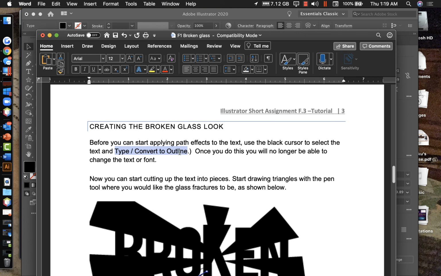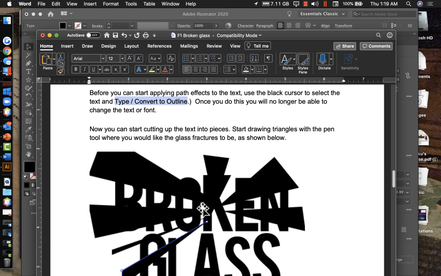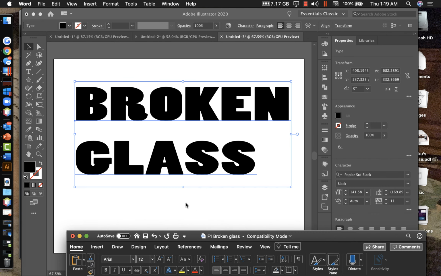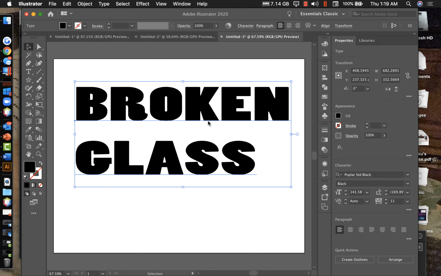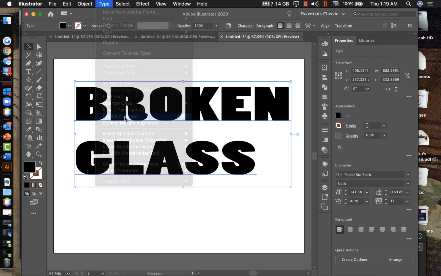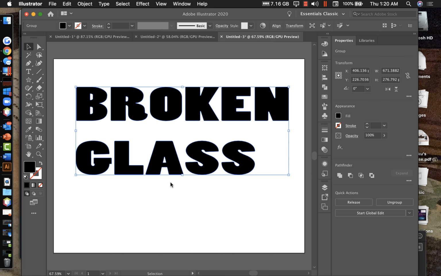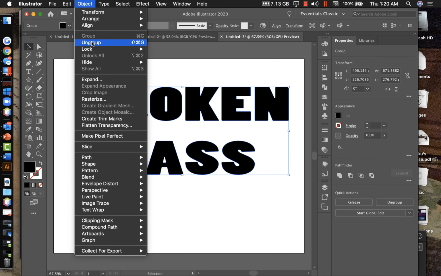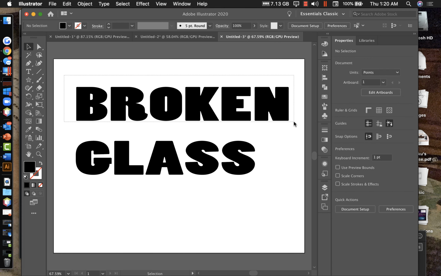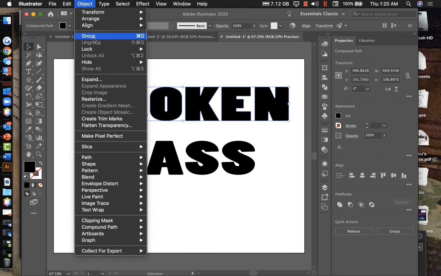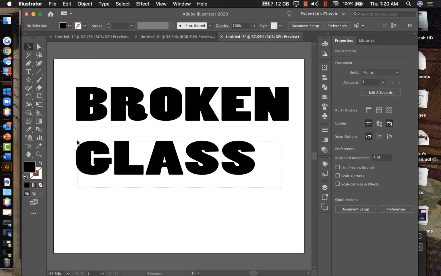Then I need to do type, convert to outline. Once I do that, I'm going to start drawing some triangles with the pen tool. They're going to create the fractures in the text. So let's do that. Select the text, type, create outlines. And then I could ungroup it if I so chose. I'm not sure if I want to or not. And maybe I'll group the top set together. And then maybe I'll group the bottom set together.